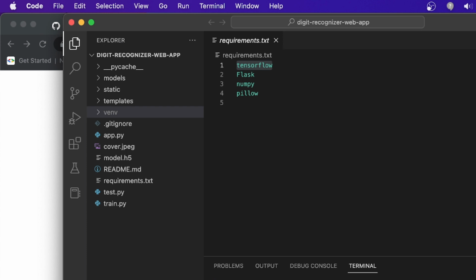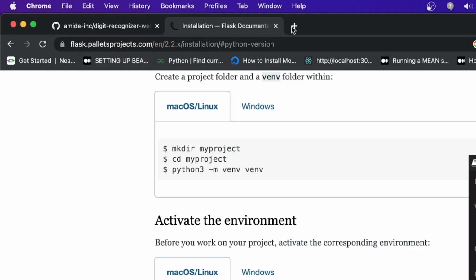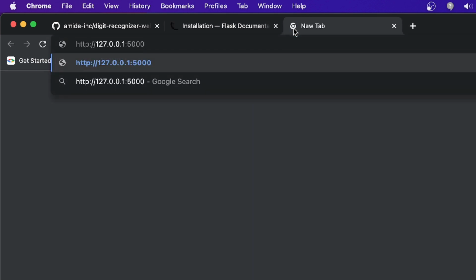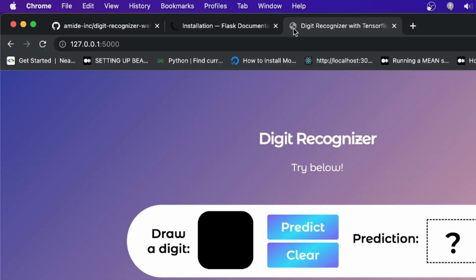Now this is the link they are providing, so I am going to copy this link. This error is coming because I am using a Mac and TensorFlow is not configured for my laptop. I am going to paste this link and it will open the website.